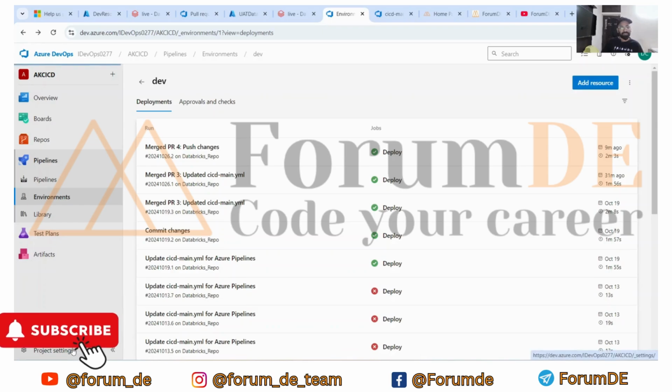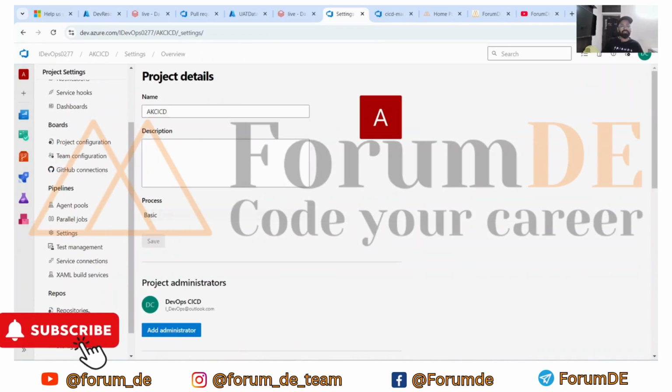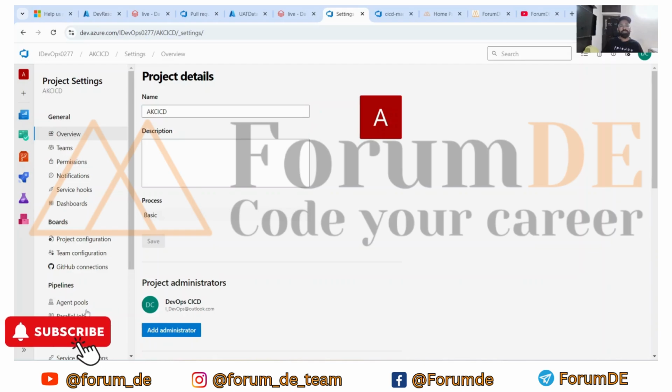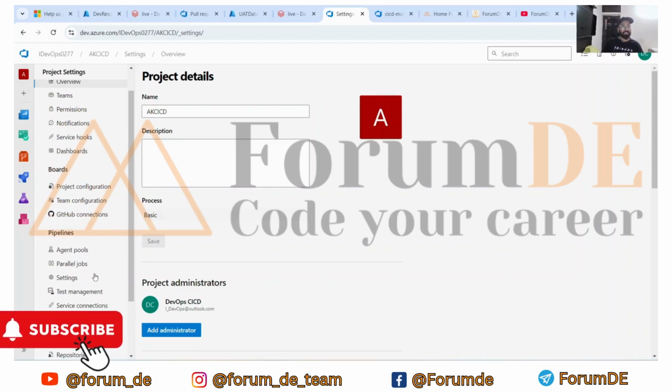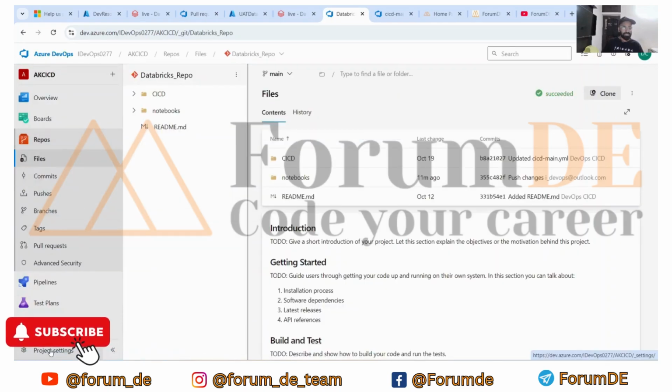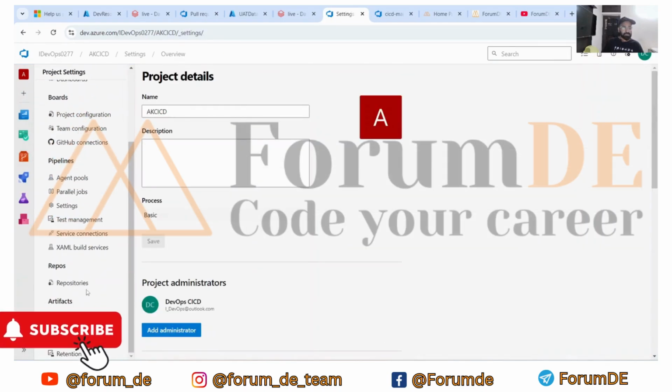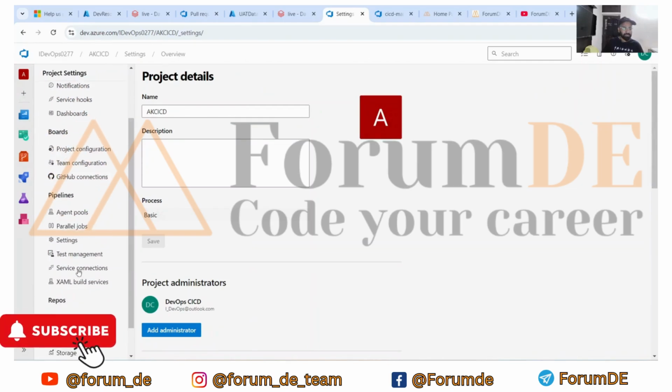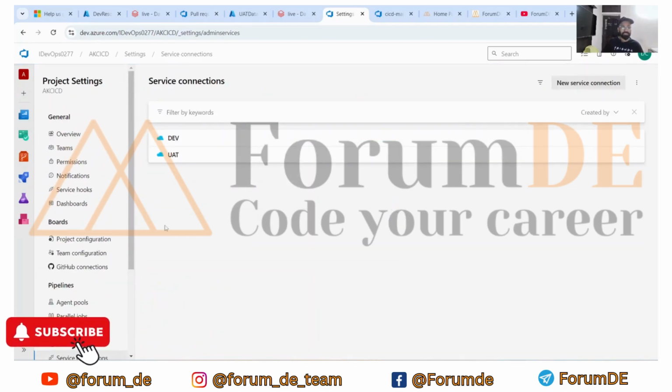Now the service connection, how will you make that? You have to connect to your resource group inside which Databricks or Data Factory is there. Inside Project Settings, Service Connections, you can see the shared service connections, and you can create a service connection. See, I have created one for dev and one for UAT. This one is connecting to the dev resource group, and this one is connecting to UAT.